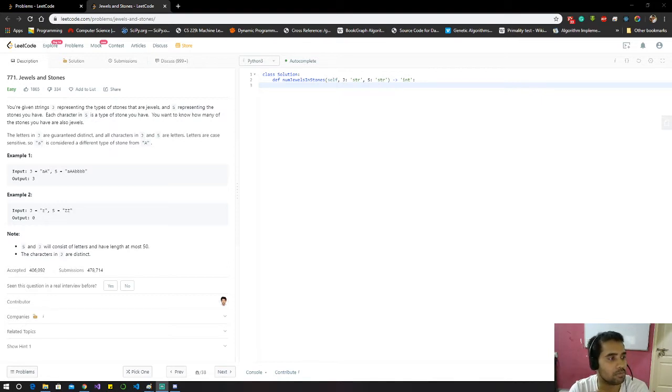The problem statement says we are given a string J, which represents the types of stones that are jewels, and a string S, which represents all the stones available. Each character of S represents a type of stone you have, and we want to know how many of the stones that we have are also jewels. This is a very simple problem.